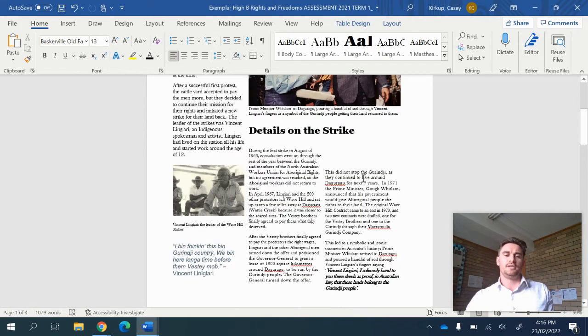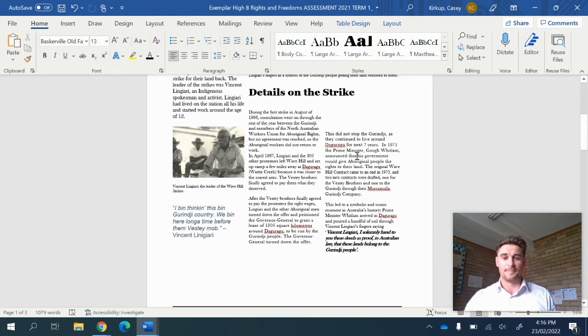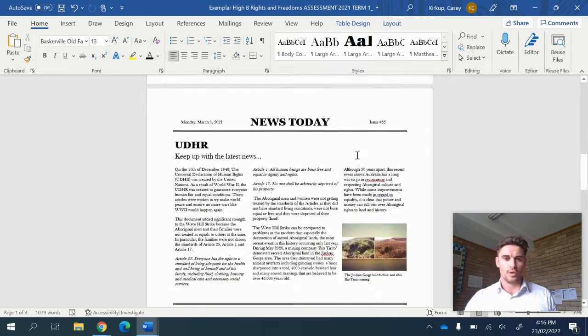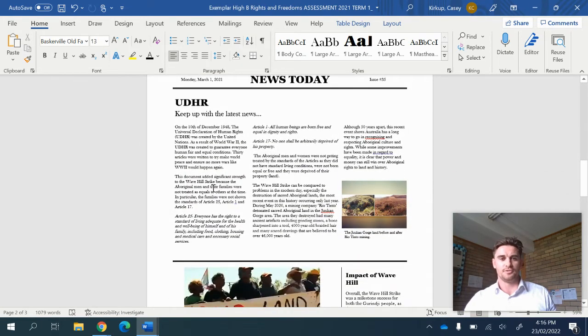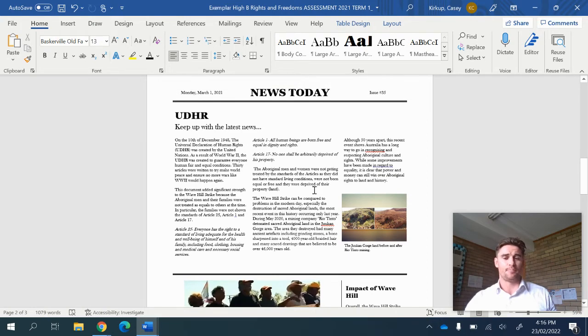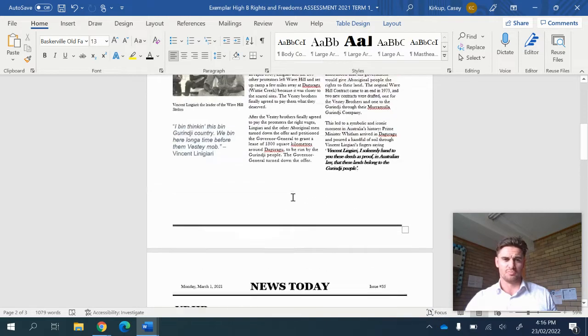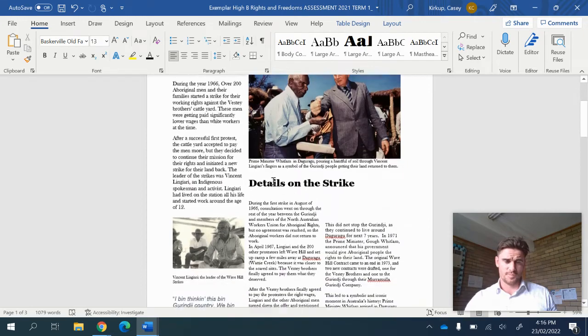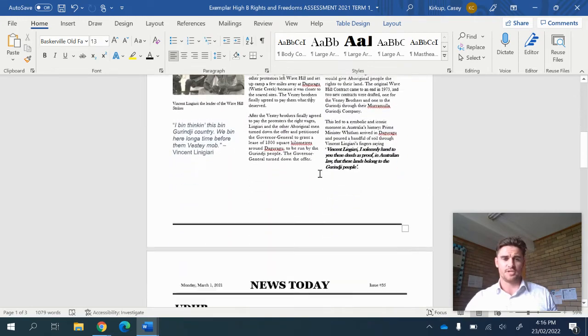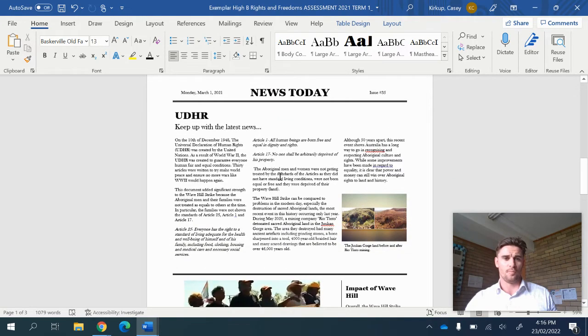If I flick back to the student's, you would see that this person's part B is just here. So it's not quite as long as part A, but it's in a separate section in your newspaper article. Normally, the first page is part A, and then there's a section here for part B.